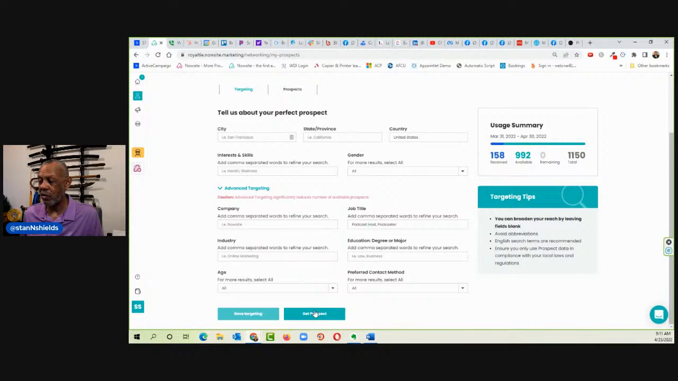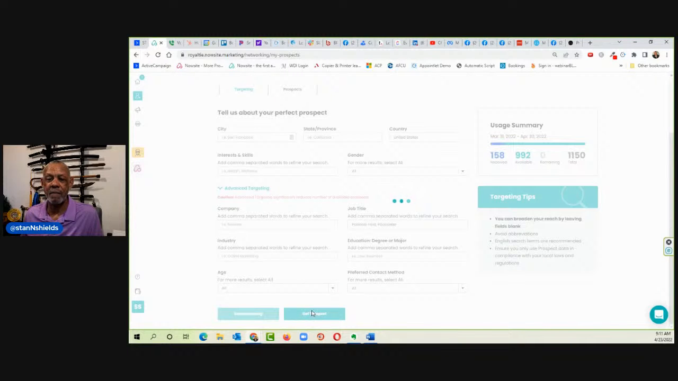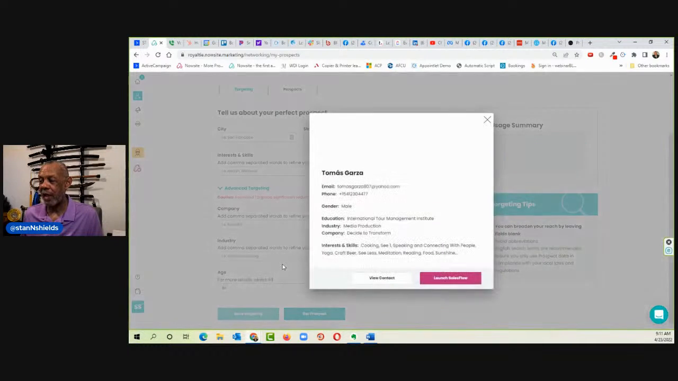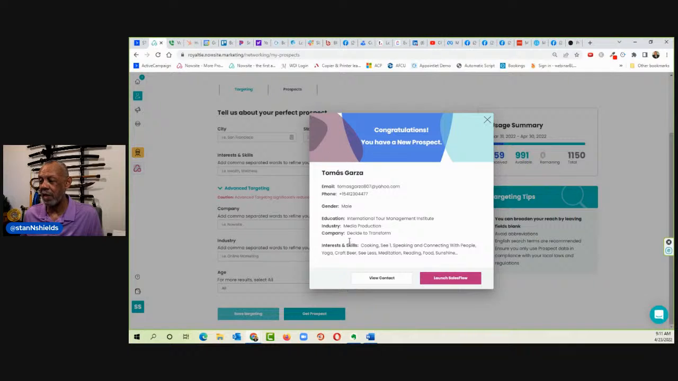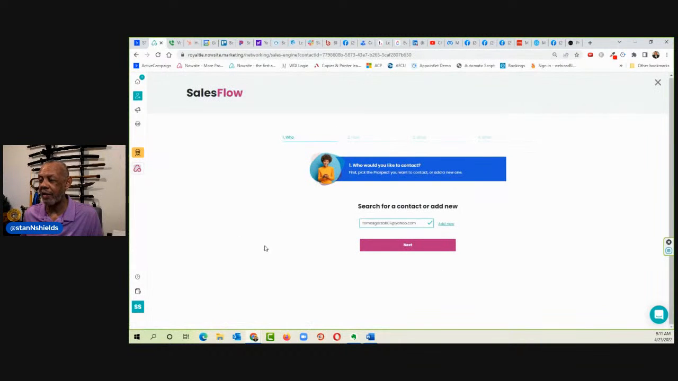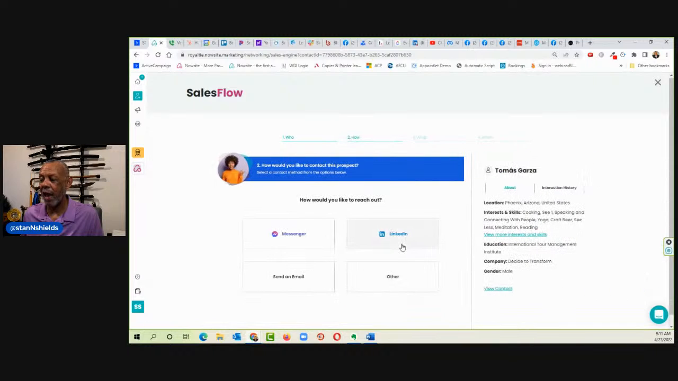All I do with this tool now is click on Get Prospect, and it's going to come out, and it found me a podcaster. Then I can click this button right here that says Launch SalesFlow. When I click that, it takes me into another part of this tool that allows me to go through this four-step process, which is: who is it that I want to reach out to?